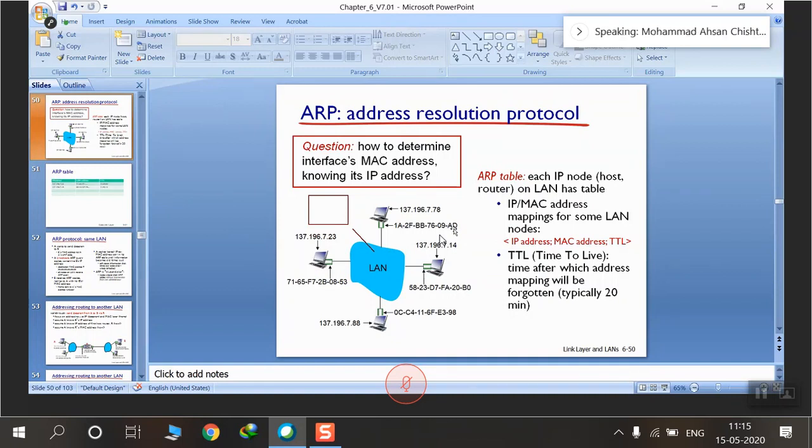Any questions till now? I hope you understand this part. This is an important part to understand how ARP works. Any questions? Okay, then this is fine.